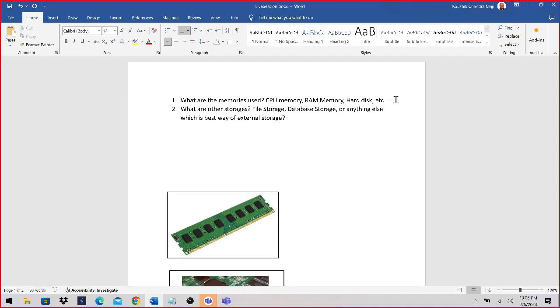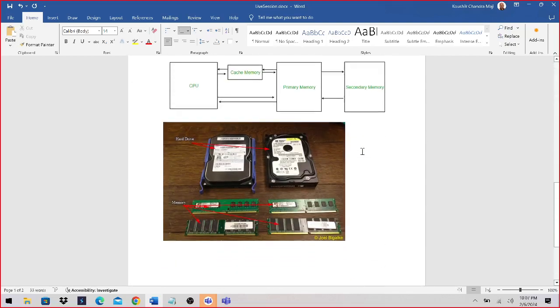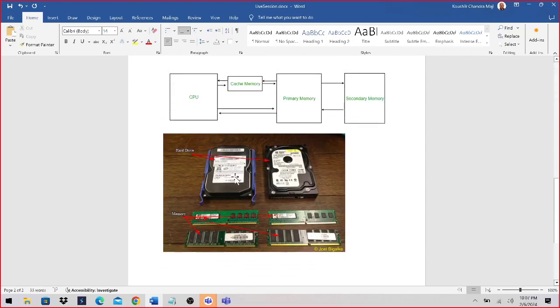Okay. So what are the other storage? File storage, database storage, or anything else which is based on external storage, right? So on the storage side, in the computer, if you go out of the programming, storage is the secondary memory we are talking about, right? The hard disk picture, I think you have it. Yeah, hard disk, right? That is a kind of secondary storage, and this can be a storage, right?